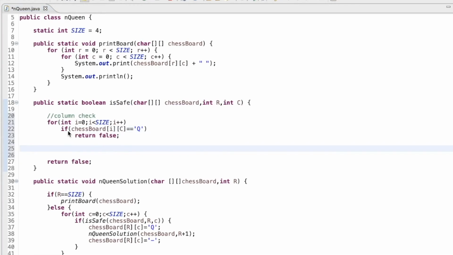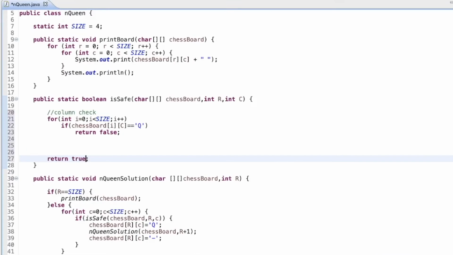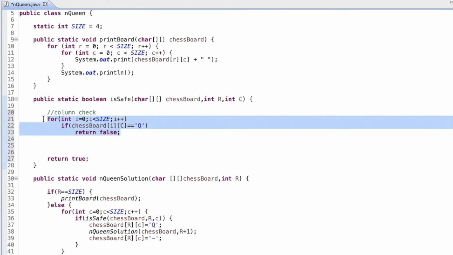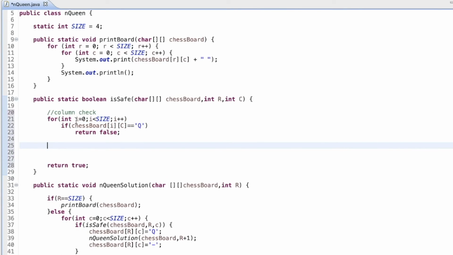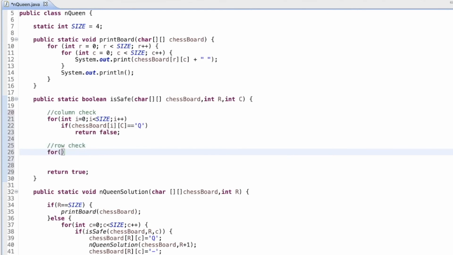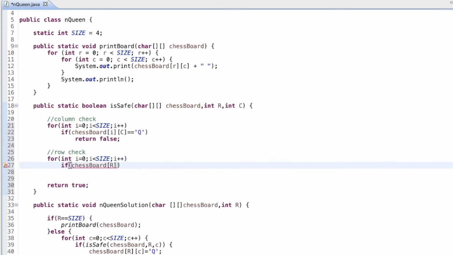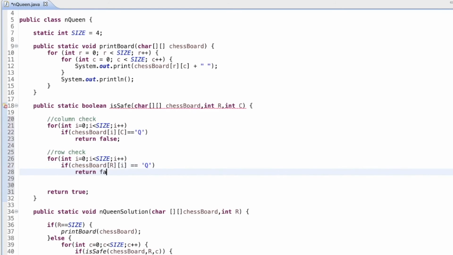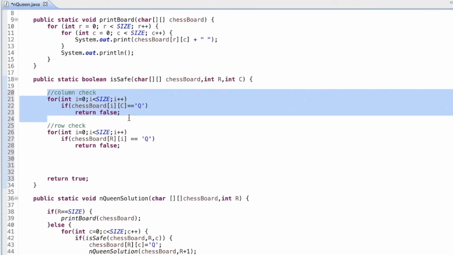So if there exists no attacking queen on the vertical line, which means over here in this direction, then we will be returning true, otherwise we will be returning false. The next check we have to do is whether it is safe to place a queen on the horizontal line or not. So this is quite a simple logic. Over here we have checked whether it is safe to place a queen in the horizontal line or in the vertical line.